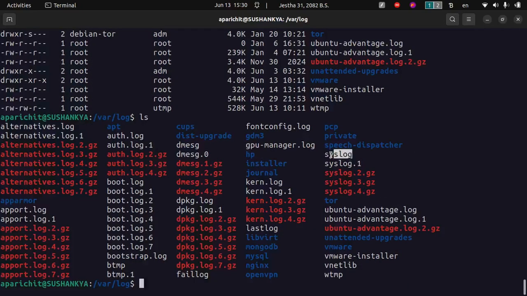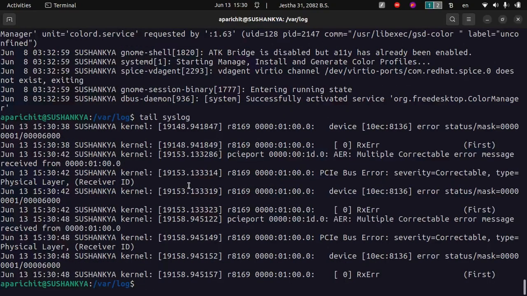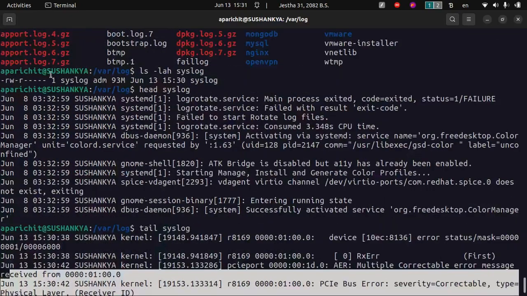Now let's see this syslog file, but this file might be really big, so let me check the size first. Syslog, it is around 93 MB, so better we'll use commands like head syslog or tail syslog to view the top 10 or the bottom 10 lines of the file. And you can see here these are all the system logs.